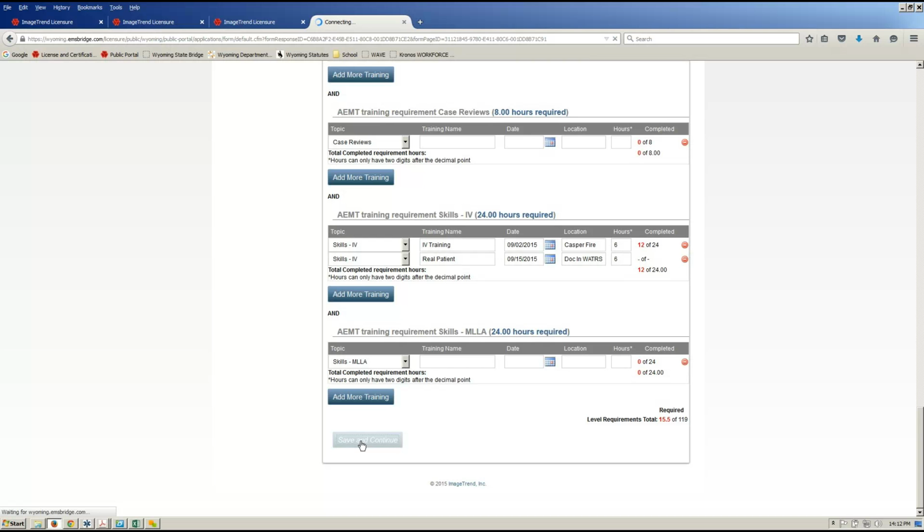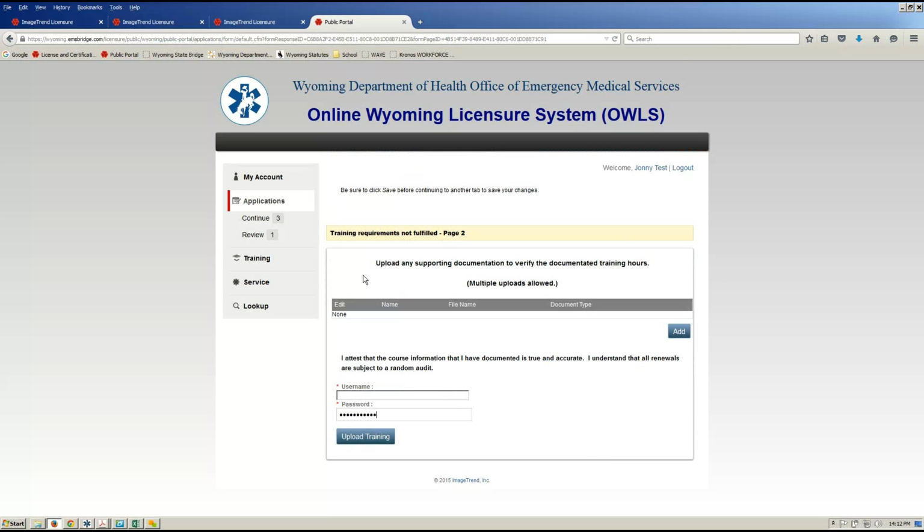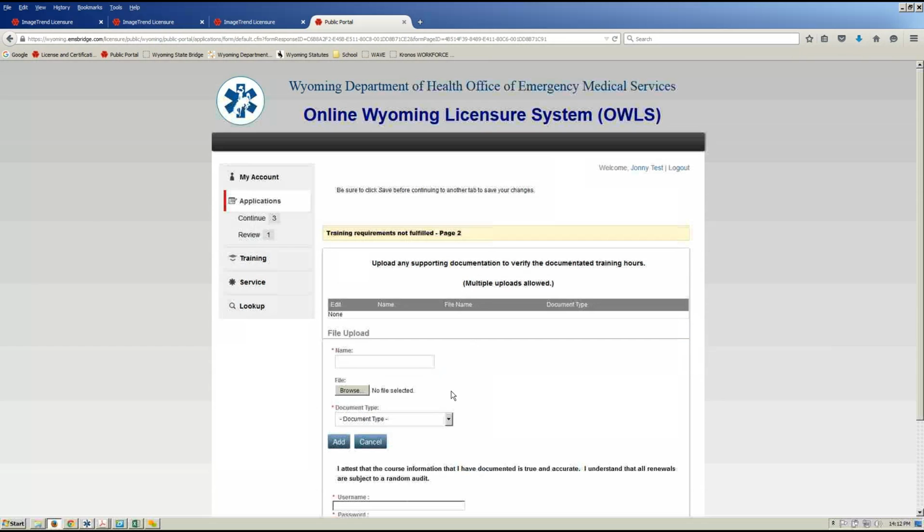And so once you get in here, it's just taking a couple minutes because this is actually populating this information in and making it all work. Upload any supporting documentation to verify the documented training hours. So if you have completed a trauma conference, for example, or EMSU, and you get your paper copy of the hours, you can go in, scan them into your computer, take a picture of them, load them onto your computer, hit the add button, and then upload that document.